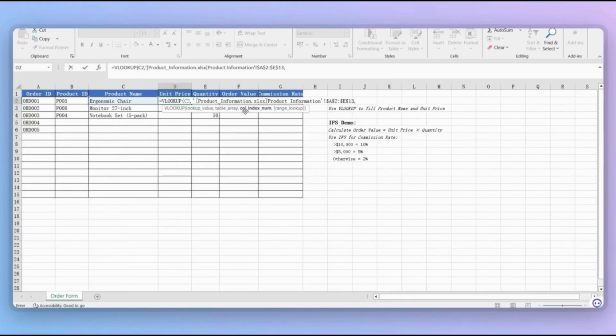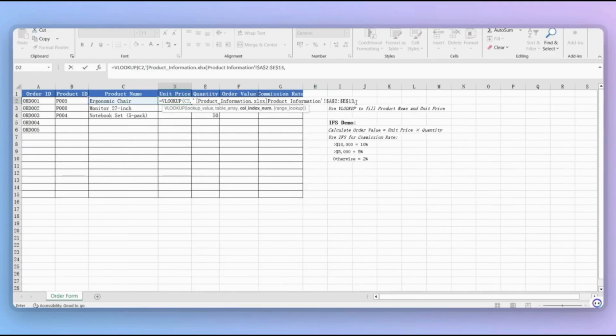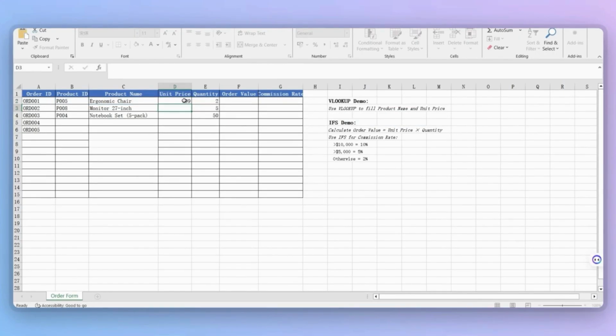The third part is the column index number. Which column's data do we want to bring back? Price is in the third column, so we type 3. Finally, range lookup. We type false for an exact match. Hit enter and boom, the price appears automatically. It's a fantastic tool for connecting data across sheets.